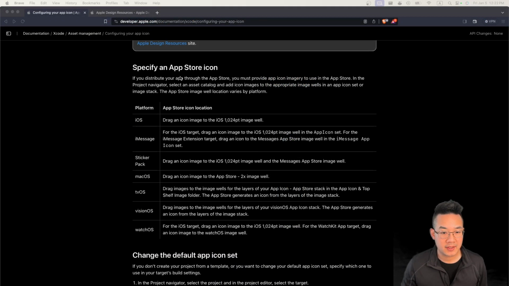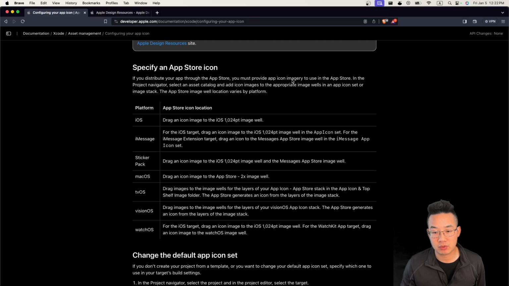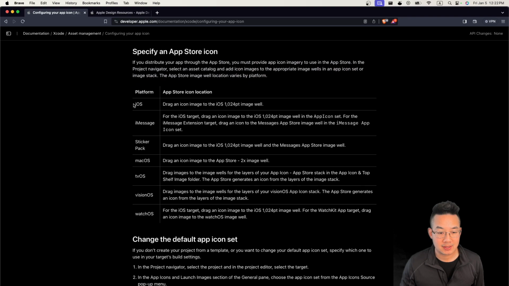Now let's specify an app icon. If you distribute your app through the App Store, you must provide icon imagery to use in the App Store. In the Project Navigator, select an asset catalog and add icon images to the appropriate image well in an app icon set or image stack. The App Store image well location varies by platform. For iOS, drag an icon image to the iOS 1024 image well.